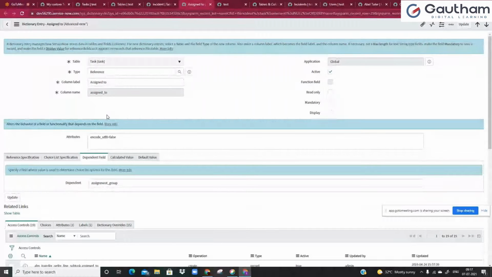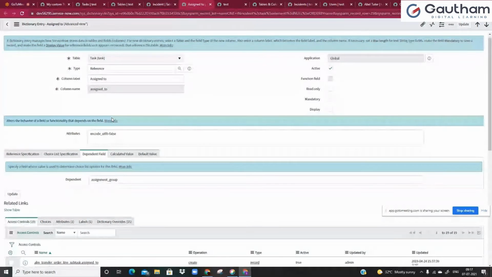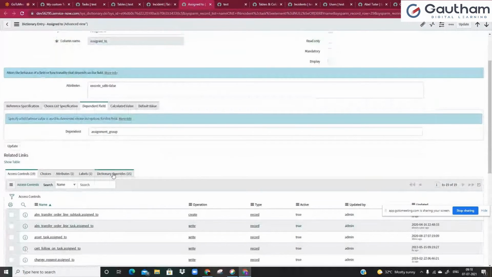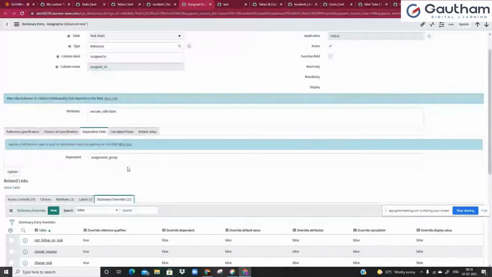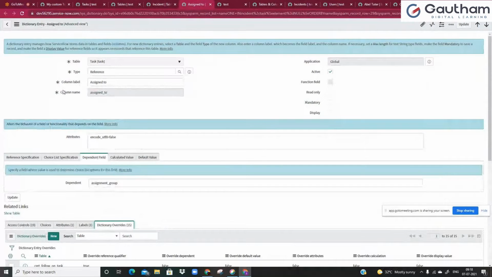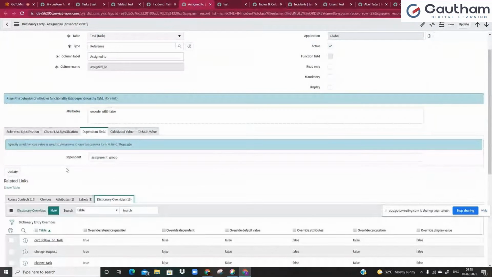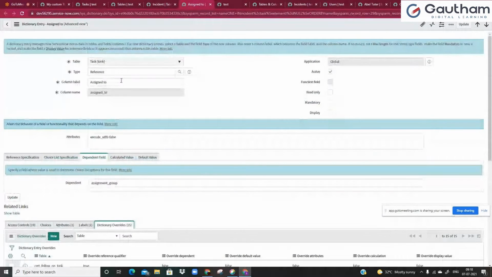You can create a new field called assign to for your incident table, but again the problem is there will be two duplications, right? In the list, if you see, there will be two assigned to, people will get confused. Instead of that, there is something called dictionary overrides. The fields are called dictionaries, and whatever you write on top of it is called dictionary overrides. So you have an idea how we get through this.